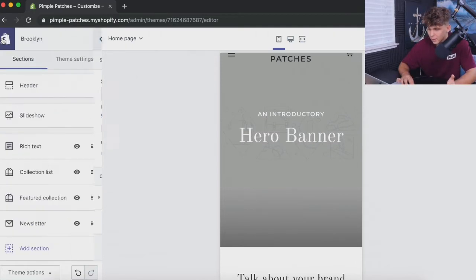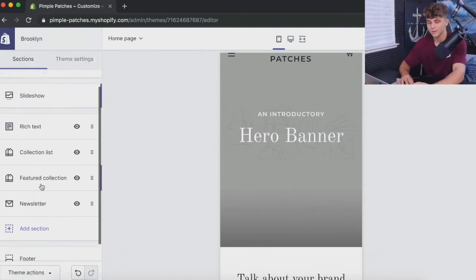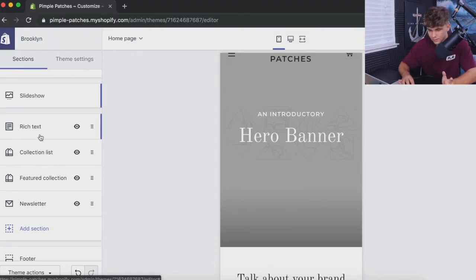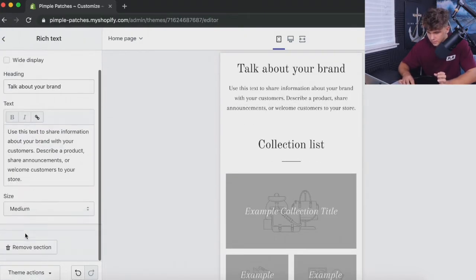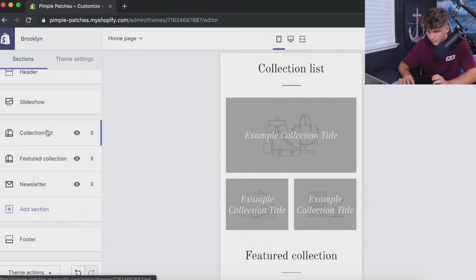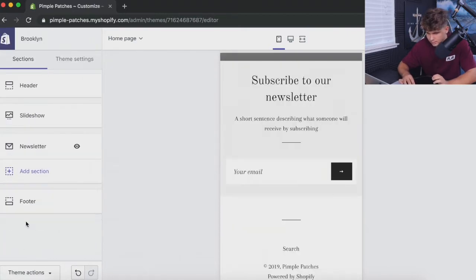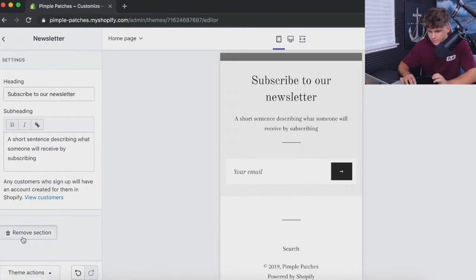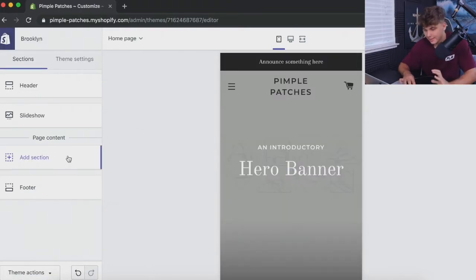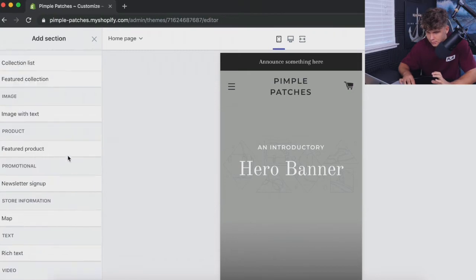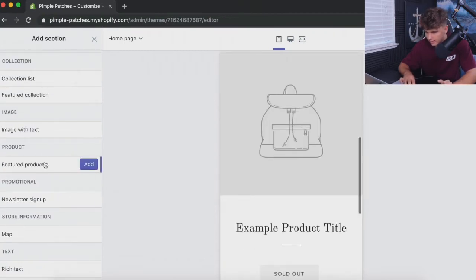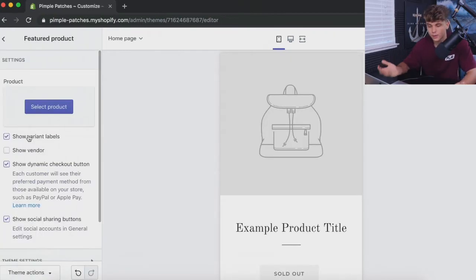Then you want to go ahead and go back and remove basically all of the little sections they have here in stock. So go ahead, remove section, collection list, remove section, featured collection, remove section, newsletter, remove section. Then you want to click add section and scroll down to the featured product part, hit that, hit add. We're going to add a product later, so don't worry about this for right now. Just go ahead and go back.